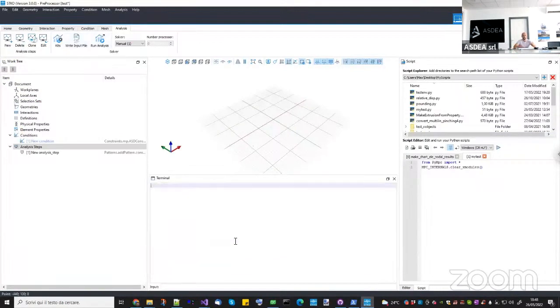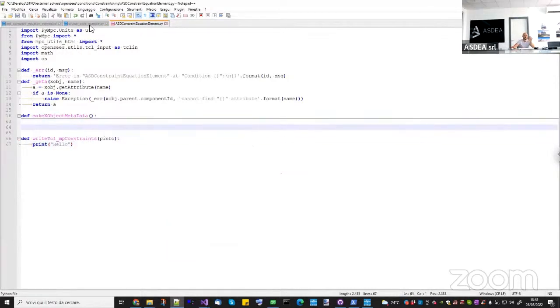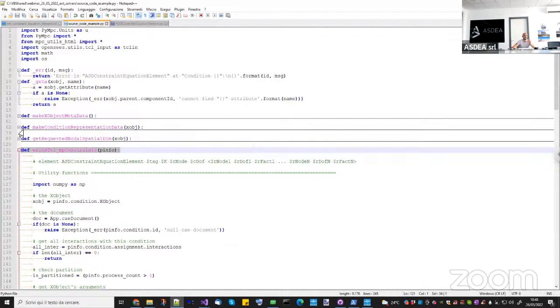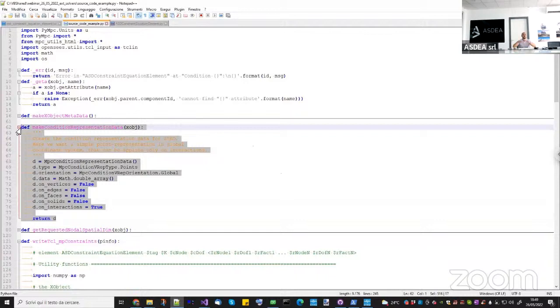Okay. So basically, here we have to put all the logic we need to write the input file. And I will try to explain how it is done. But there are a few other optional functions that we need in this specific example. The first one is very simple. I don't want to bother you with this function. You can simply copy paste it from another condition.